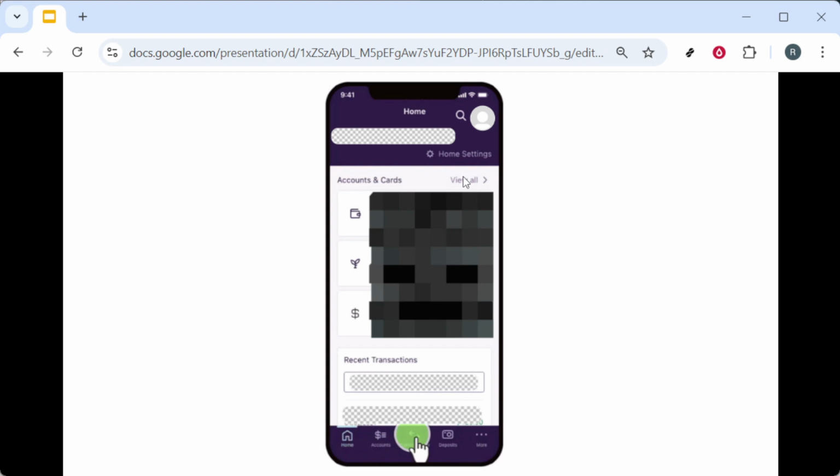Once you're in the account details section, you should be able to find your account number easily. It's usually listed prominently so you can't miss it. This number is essential for various financial tasks, like setting up direct deposits or external transfers, so you may want to jot it down somewhere secure or simply view it as needed directly within the app.